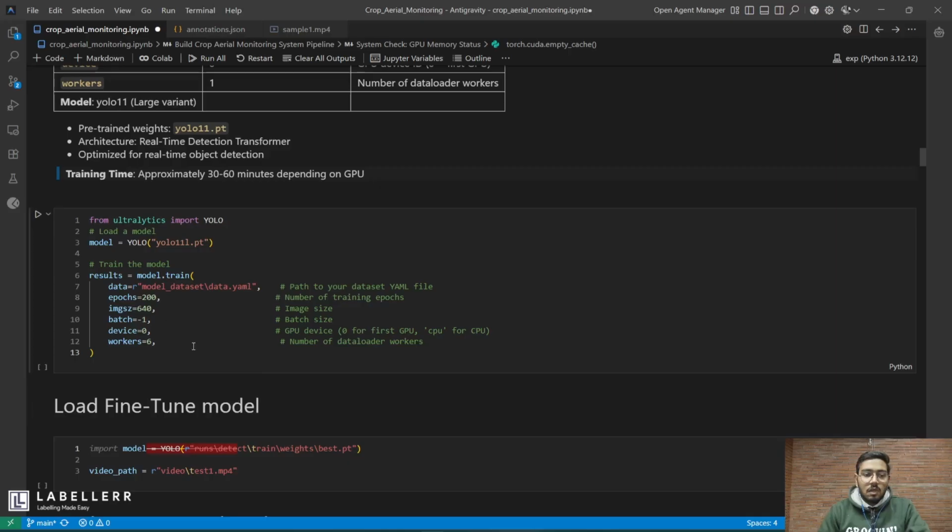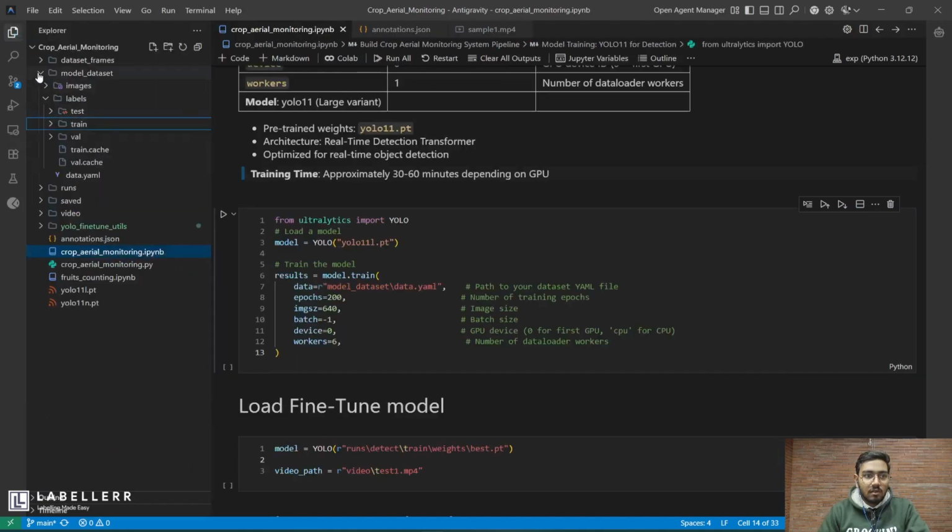Now let's get to our main process of model training. You just have to import YOLO from Ultralytics, then use Ultralytics 11. I'm using Ultralytics 11. You can use 8 or Ultralytics 12 for model training, and I'm using its large variant, which is L. So you have to just run this. It will give you a folder as a result called runs.